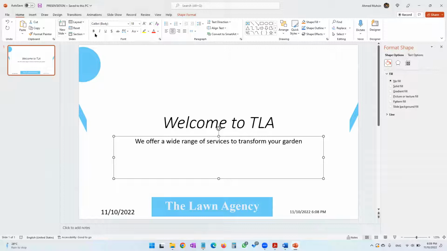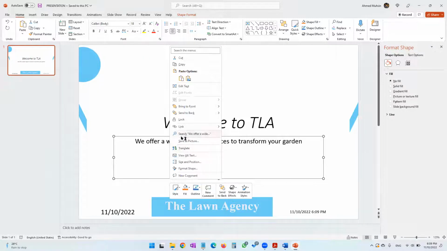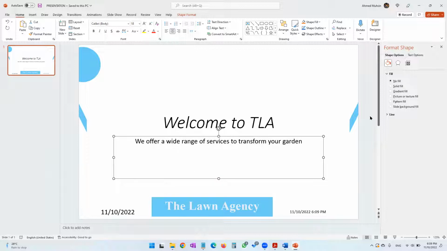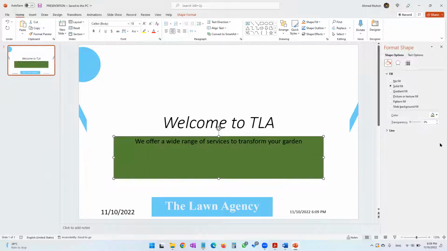If you right click on it, you would get something called format shape, because you want to specifically format only this shape. So format shape, and then we go with a solid fill. We want a solid fill of dark green, something like this maybe. Yes, this is dark green.